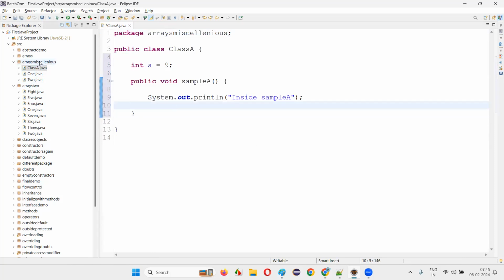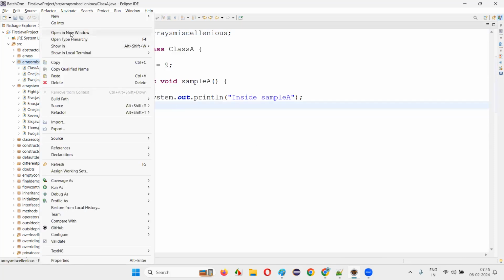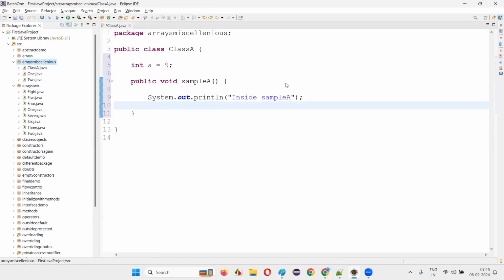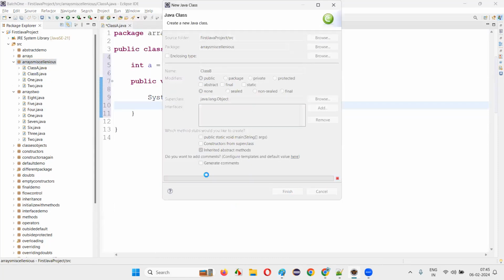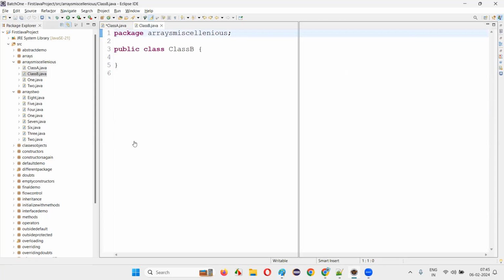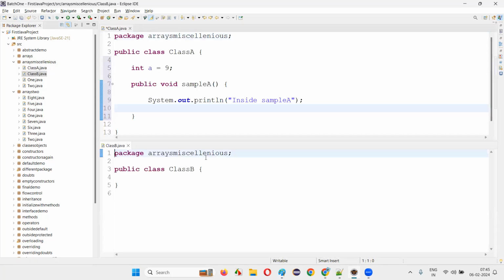Then I'll create one more class, a new class. I'll name this class as class B. Click on finish. In this class B, I'll make class B extends class A.